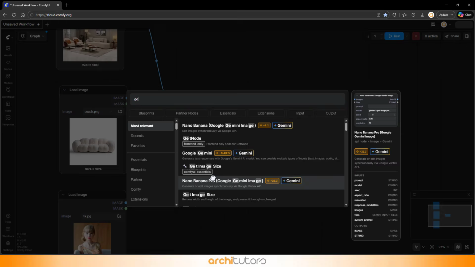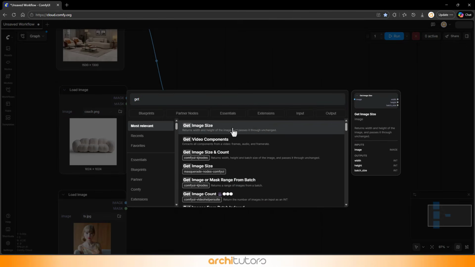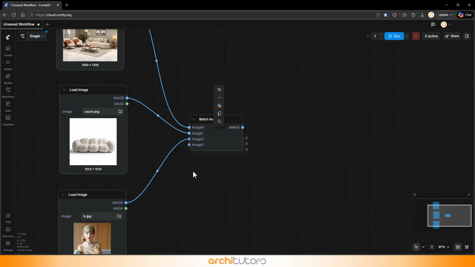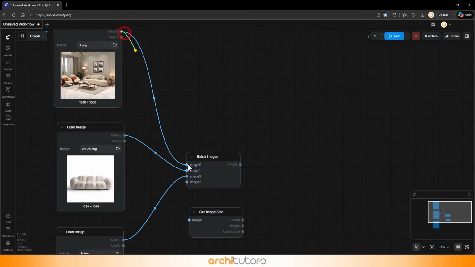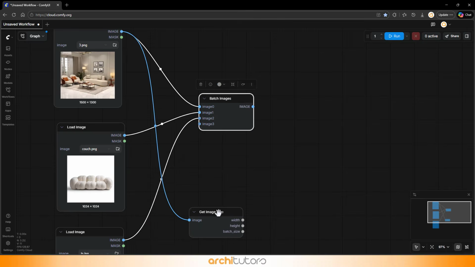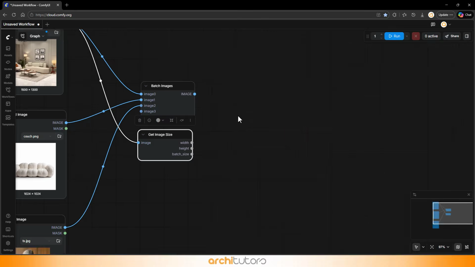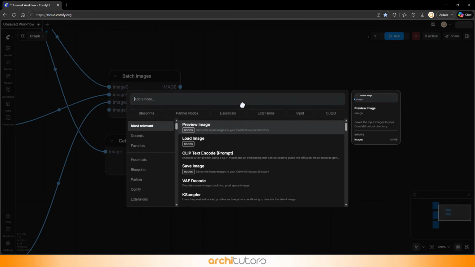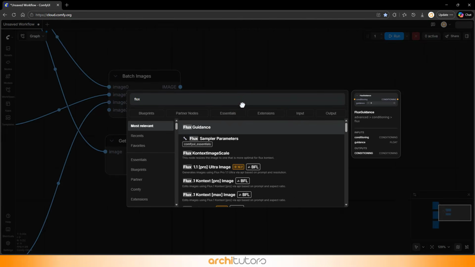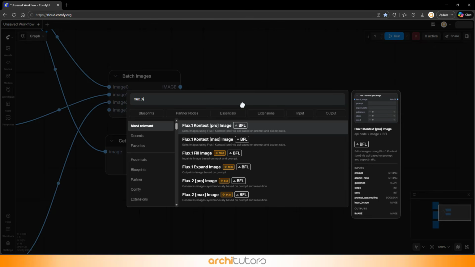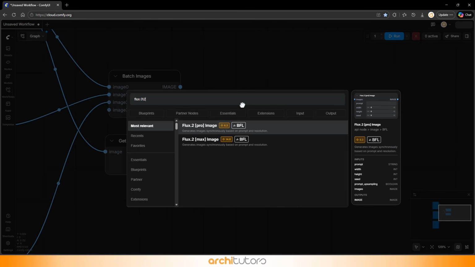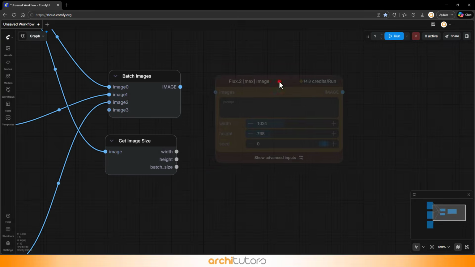Now, add the Get Image Size component. This simple utility node reports the dimensions of an image. Here, it will give us the dimensions of our render so everything aligns correctly. Next, add the Flux Image component. This is a trained model for photorealistic or stylistic outputs. We'll feed it the image and dimension inputs, and this is also where we'll add our prompt later.